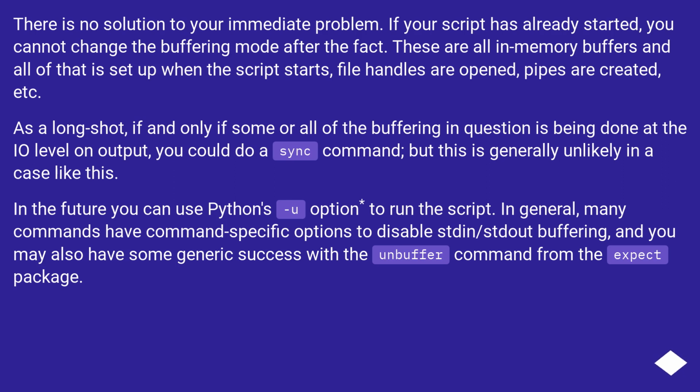In the future you can use Python's -u option to run the script. In general, many commands have command-specific options to disable stdin/stdout buffering, and you may also have some generic success with the unbuffer command from the expect package.